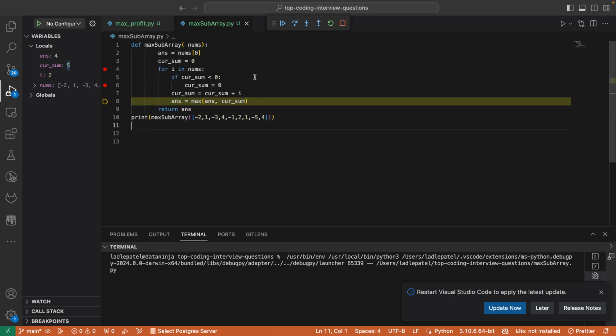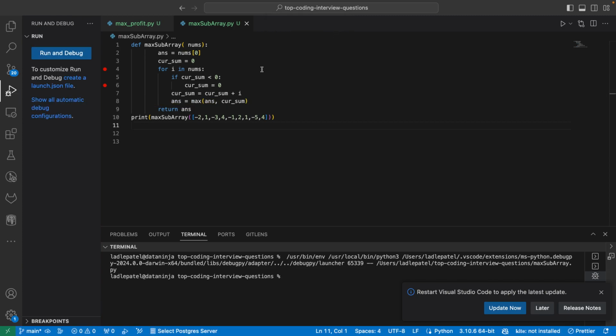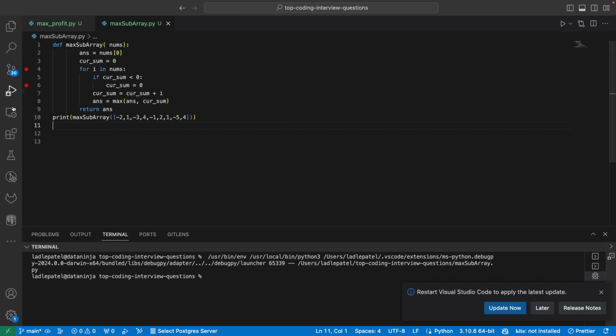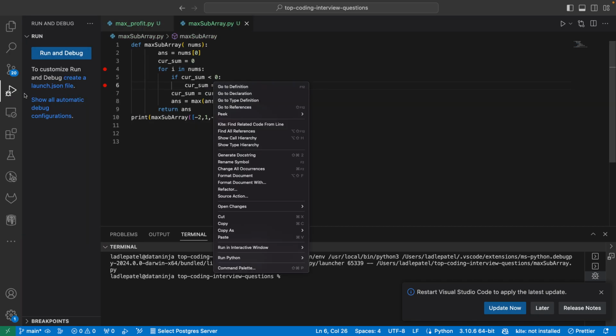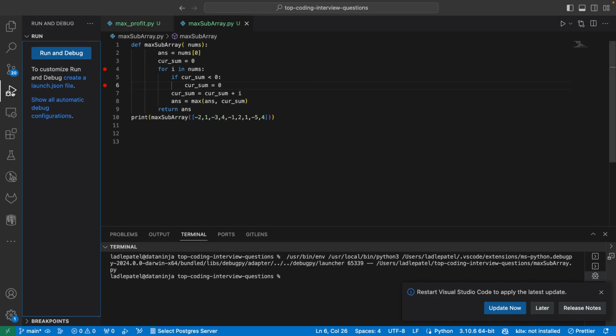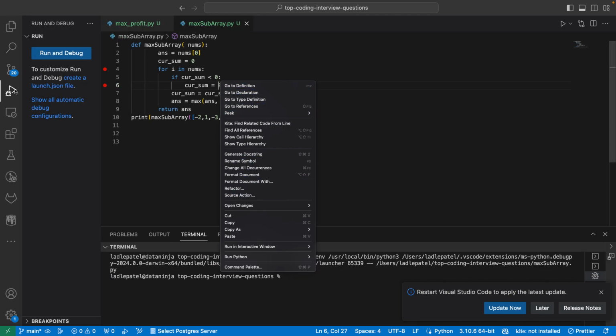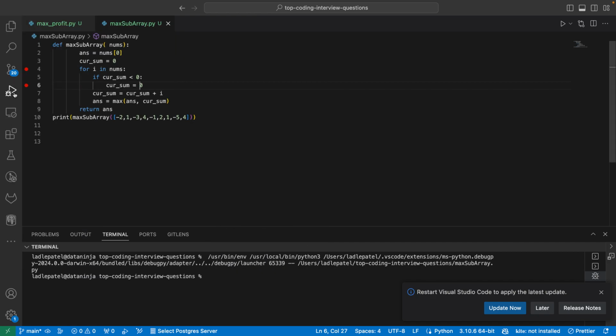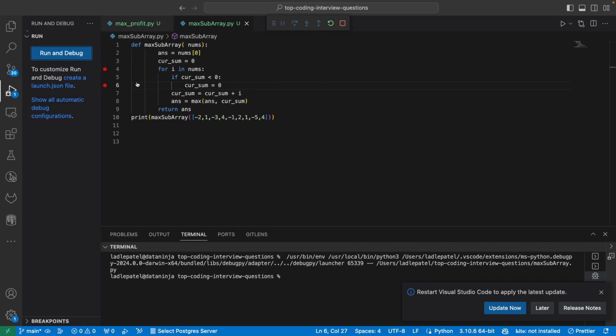So I have a code. I'll show you what I'm trying to say here. I'll simply put two debugger points, and I'll run and debug.